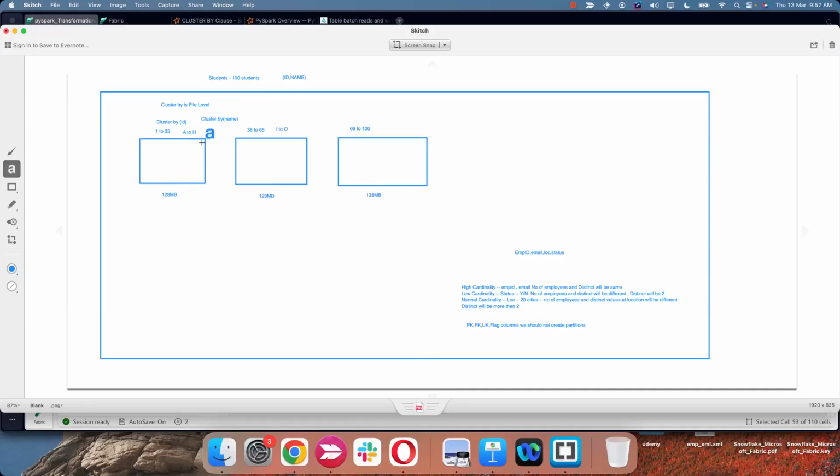Any person name starting with A to H will be available in file 1, then file 2, and so on, and the student names starting with other letters will be available in the later files. So whenever you query by name, if it is clustered by name, you will get a better performance. If you store on ID basis and query on ID basis, you will get a better performance.